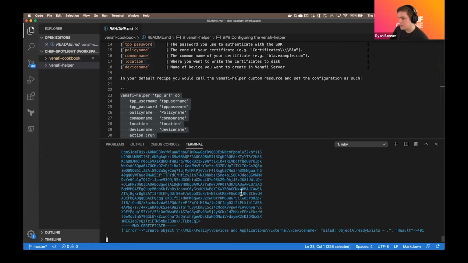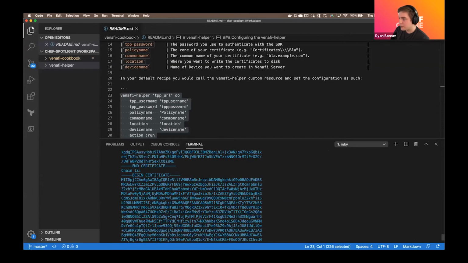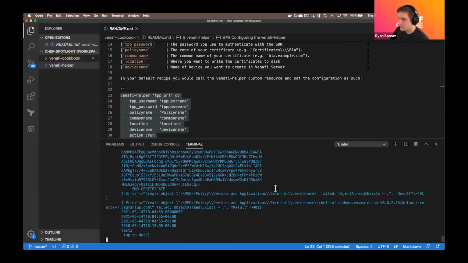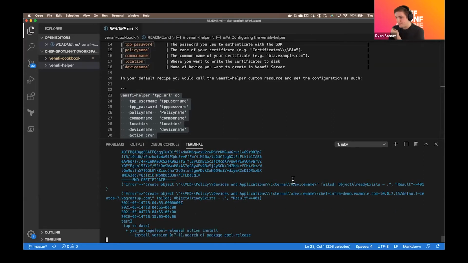And so we're seeing some of the certificate output here as the cookbook runs. Obviously, some of this might be sensitive. We have options where you can hide that information. But at the end of the day, what we care about for this demonstration is that the web server comes up and we can take a quick look in our browser as well as on the Venafi platform to see where the certificates land on the Venafi server.